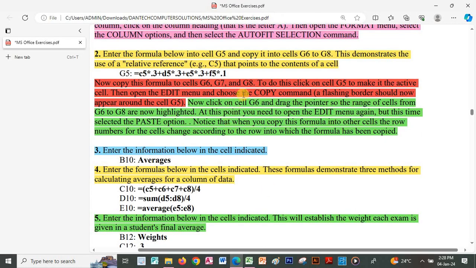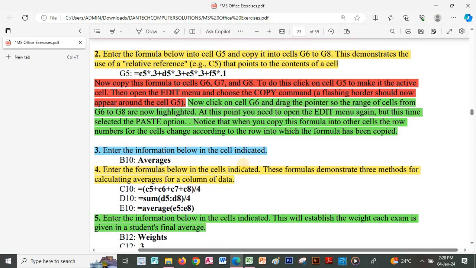Now next we are told that we should copy the formula to cells G6, G7 and G8. To do this, click on cell G5 to make it the active cell, then open the edit menu and choose the copy command. A flashing border should now appear around the cell G5. Then click on cell G6 and drag the pointer so the range of cells from G6 to G8 are highlighted.